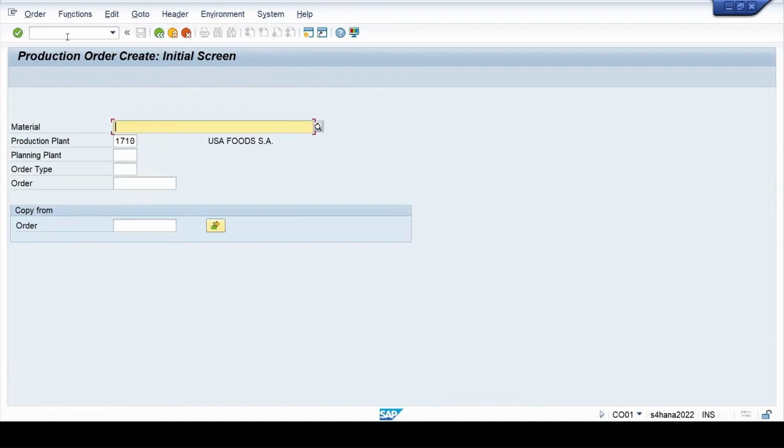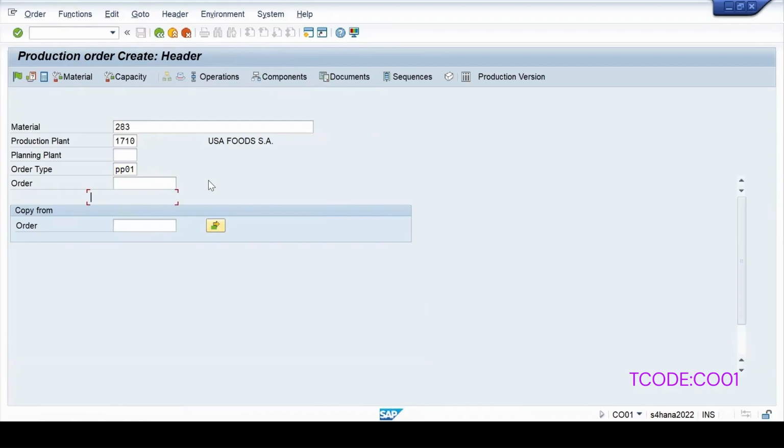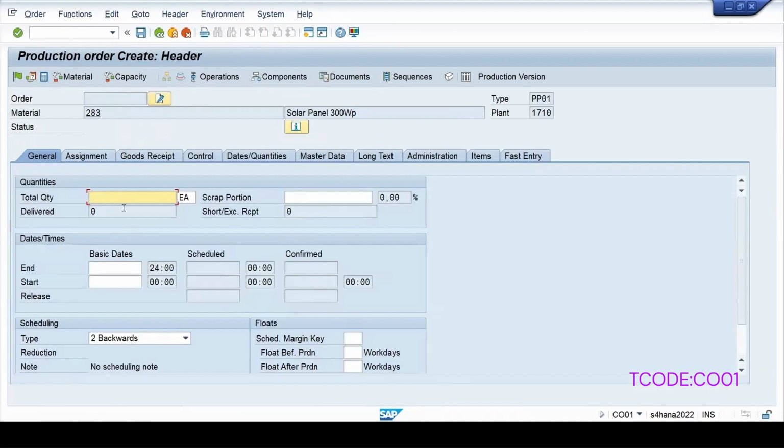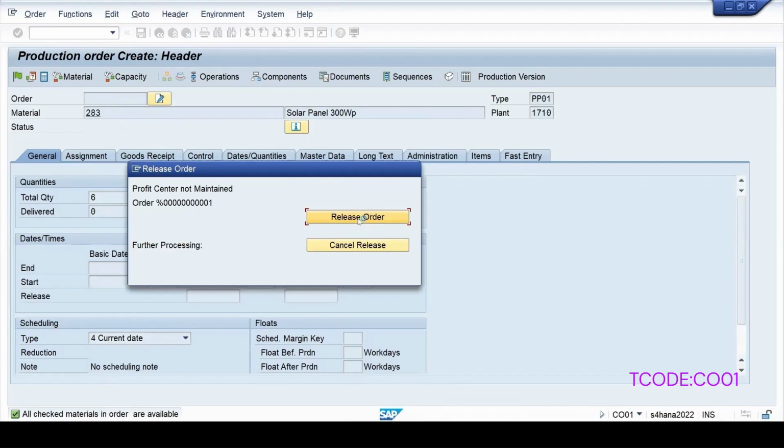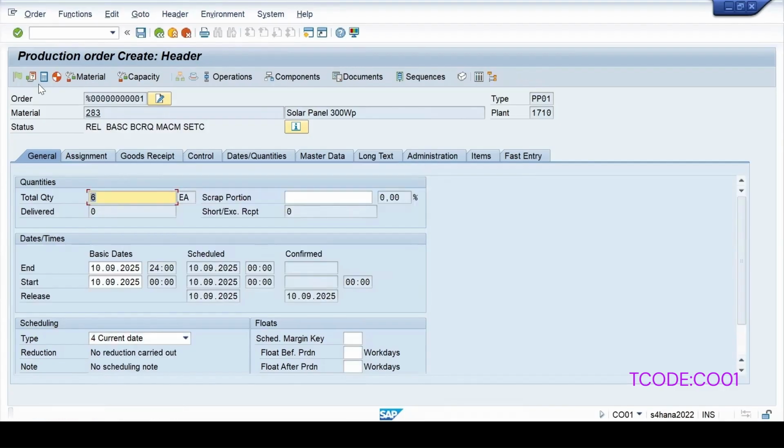And to create my lot for 04, I can go for the creation of the production order. CO01, enter. Material is this, plant is this, and order type is PP01 for the standard production order. I can enter some quantity. I'm keeping it small because individual entries will be inspected, and the scheduling period we can specify. Press enter key. Release is automatically maintained in this. Now my production order is released.